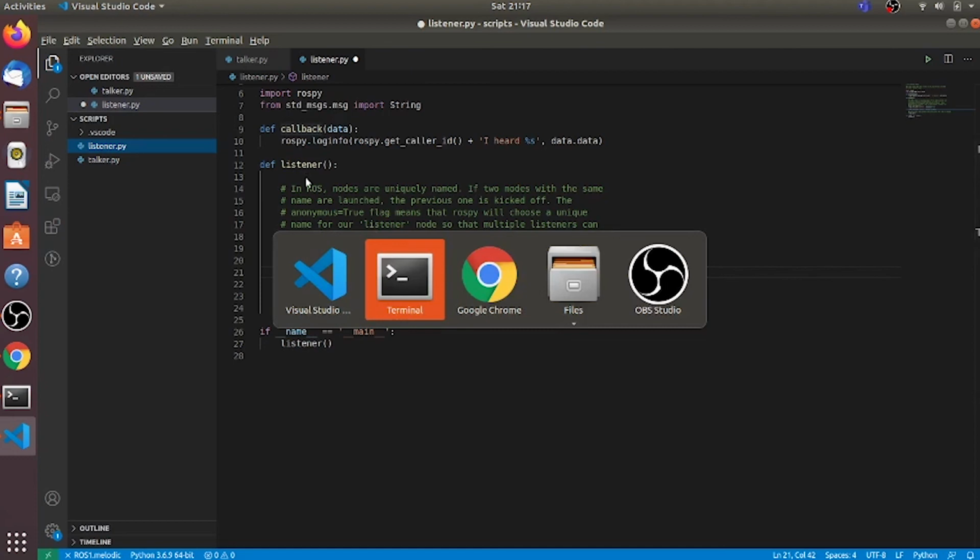So next up, in the next tutorial, you should be learning how to actually run this code and see it working.